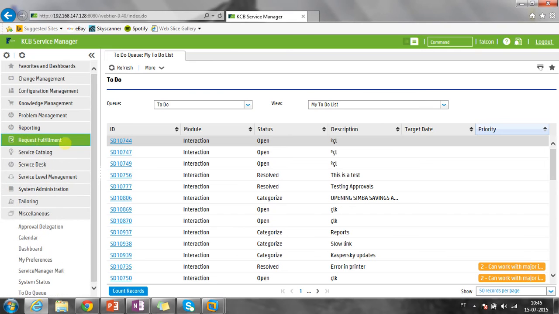Okay, and here in this central area, you have something very important that is called the to-do list. In this case, the default to-do list is My To-Do List. So you'll see all the records that are currently assigned to your user, to your operator. This will be very useful because in the beginning of the day you can come here and you'll see all the records that need your intervention.